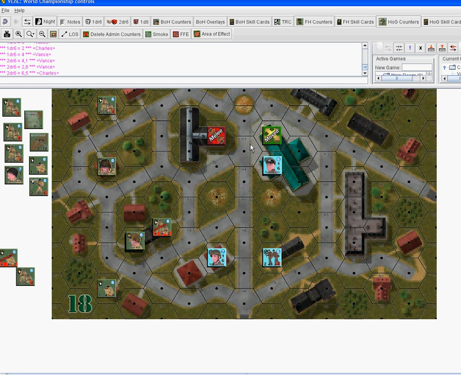Okay, your turn. Now we can remove the melee counter. This is very quick. I like it. Yeah, it's very quick playing.